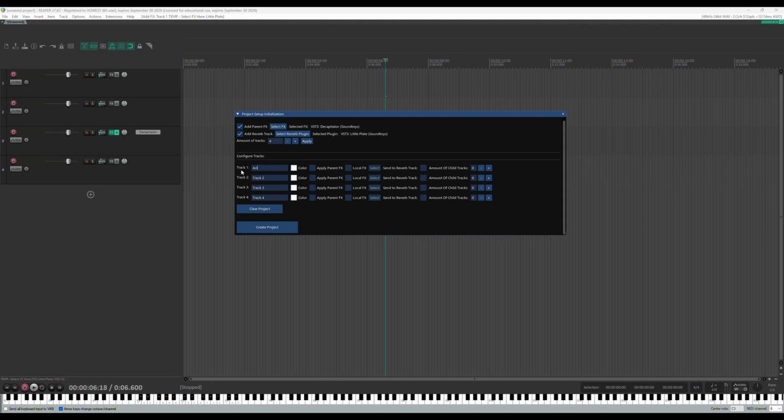So let's say we want an ambience. It's always nice to give a color. And then you can say, okay, well, I want the Decapitator on my ambience. Again, makes little sense, but hey, you could send it to your reverb track and you can say, I want 4 child tracks off that parent track. Same for this.